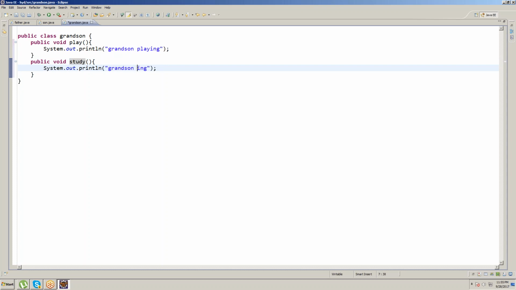Grandson study. Play and study. Grandson playing, grandson studying. Right. So I have taken 3 classes. Now I want to call these functions from main method.